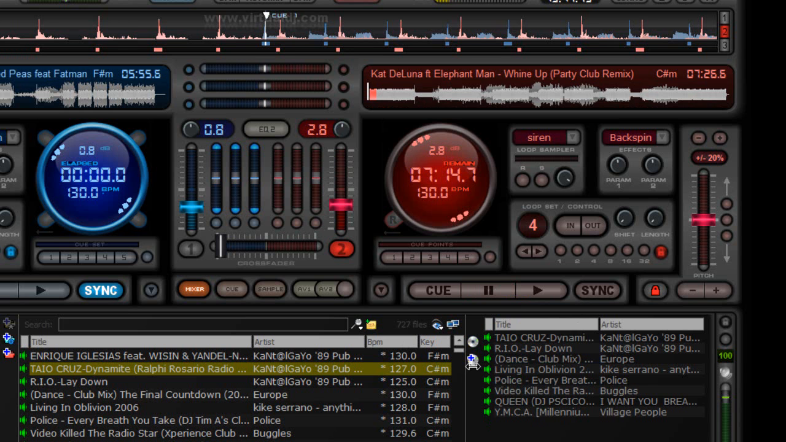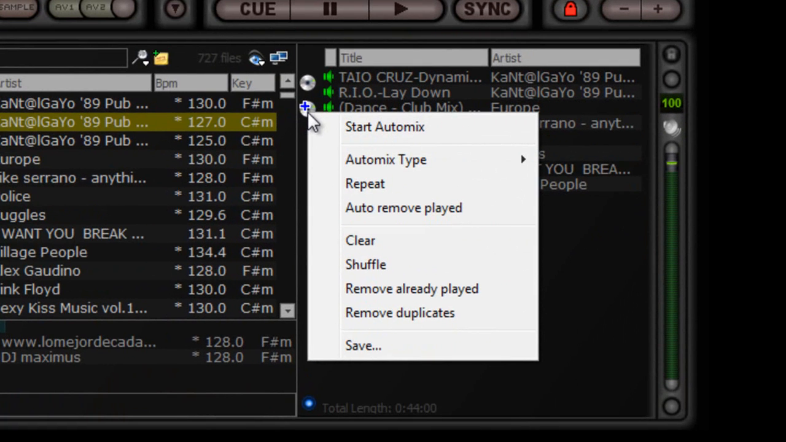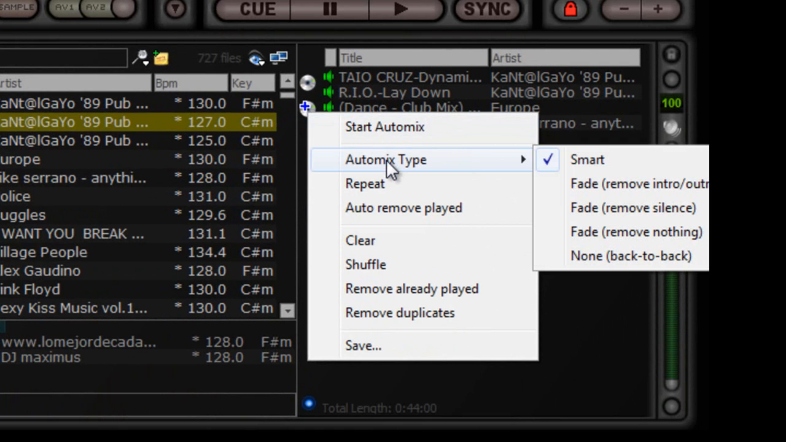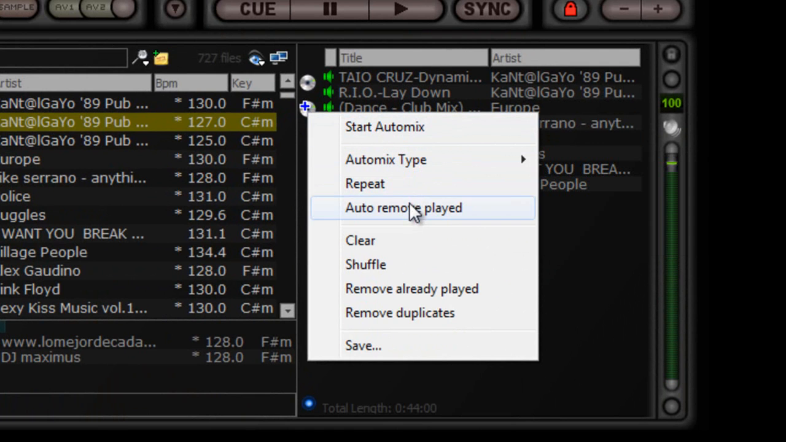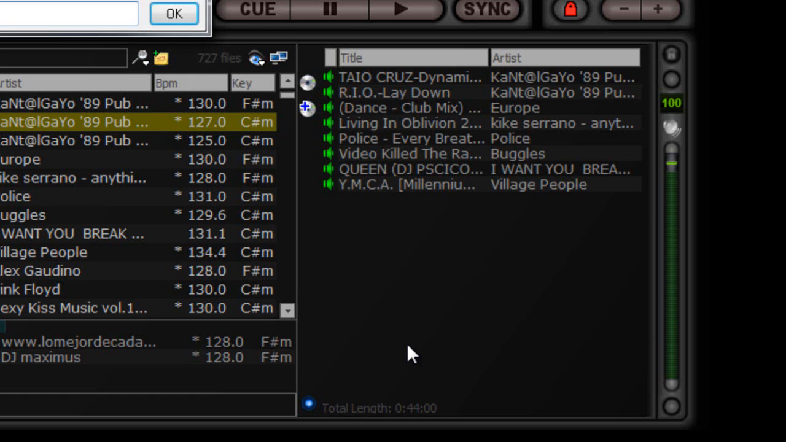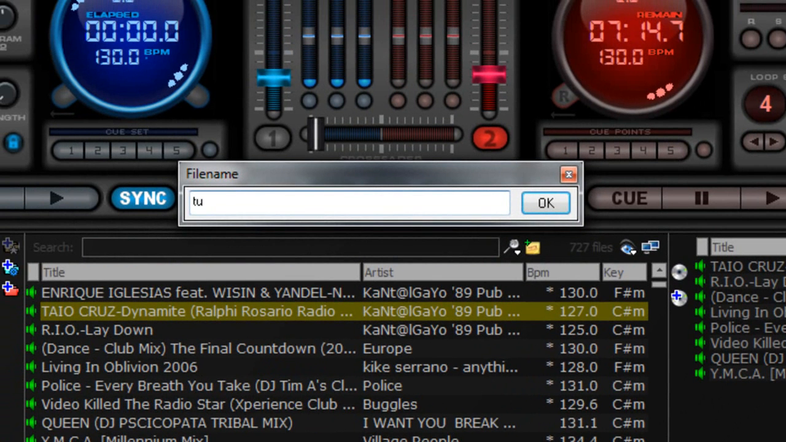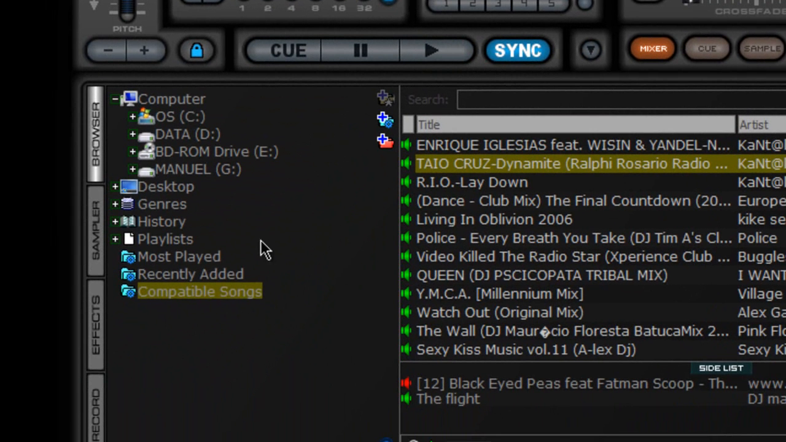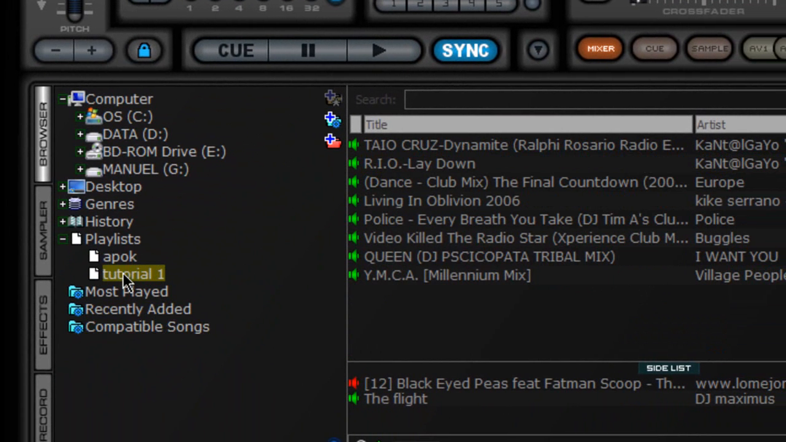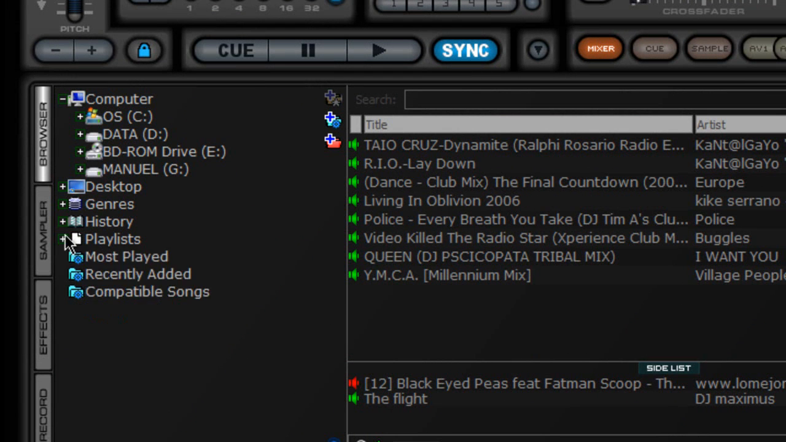Let's say I like this playlist. If you click that button, you have many options. You can start the auto mix. If you want to repeat, it gives you the option. Or if you want to save this as a playlist, just click save, and we're going to save this one as tutorial 1. See? And it automatically brings it here. Boom. There it is. If you want to add to it, you can do it, and you can resave it.